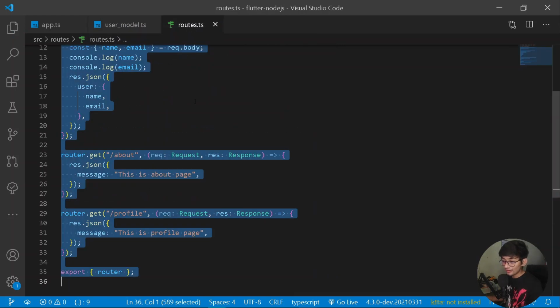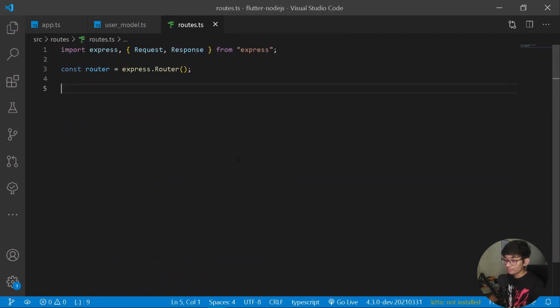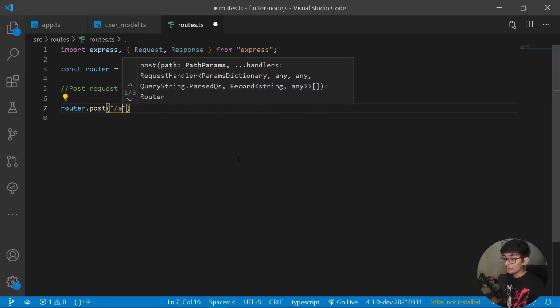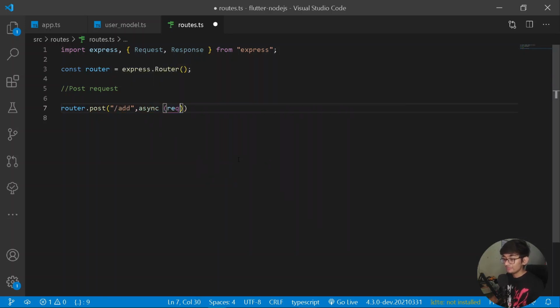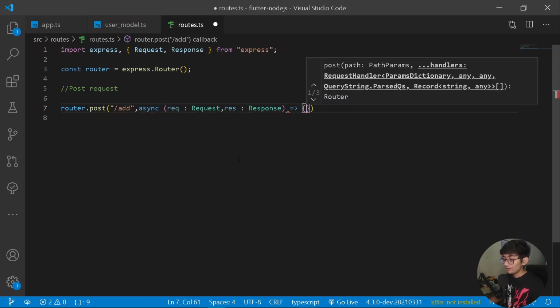Let's go under our routes. Let's clear everything off from here and let's start from scratch. So first thing first, I will be creating a new method for a post request. For that purpose, if you remember, we need to write here router.post, and here it will be requiring a new path. Let's say add. Let's add a new function to be asynchronous. It will be requiring a request and response, so let's add request and response accordingly. Let's throw a new arrow function.